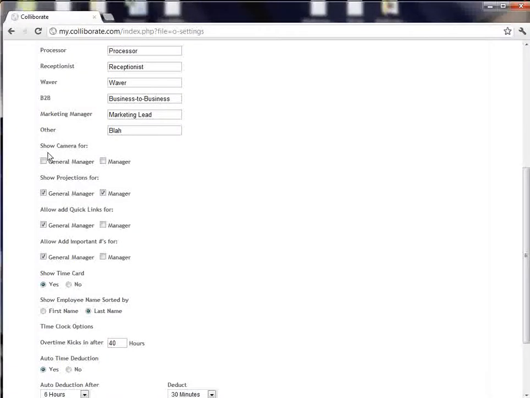Looking further below, you have an option to show the camera for your general manager and or the manager. You could check these options as you so desire. Projection information that can be entered from Liberty can also be available to be shown for the manager as well as the general manager. And here are the two options that we discussed earlier to allow to add quick links for the general manager and manager. Feel free to use whatever options you feel are important for you and your staff.